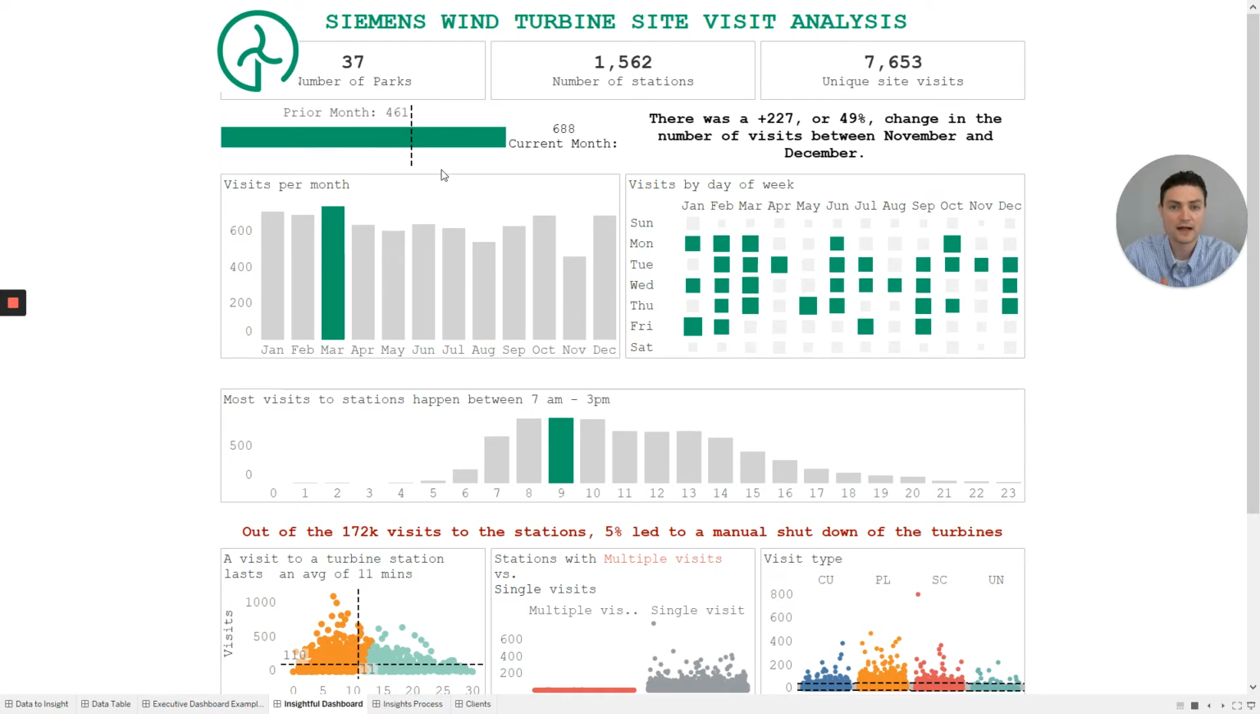Okay, so we've got some things where we add context, like, here's the current month in green, prior month is the line. But we've also then added written insights, which I think are really important. It's a mix of having both visual and written insights that help us understand what's up. So here, we've increased by 227 or 49% between the 2 months. So that's a good thing.